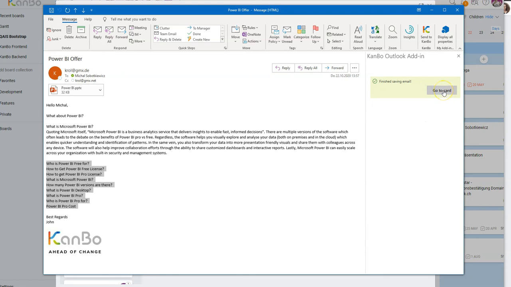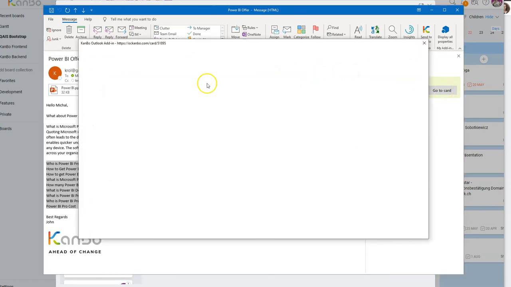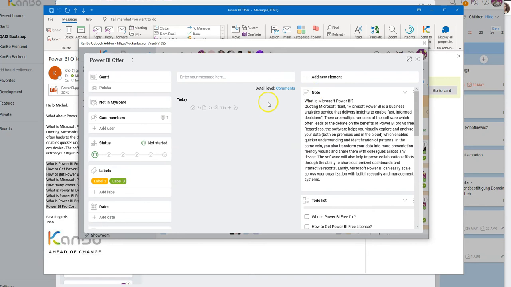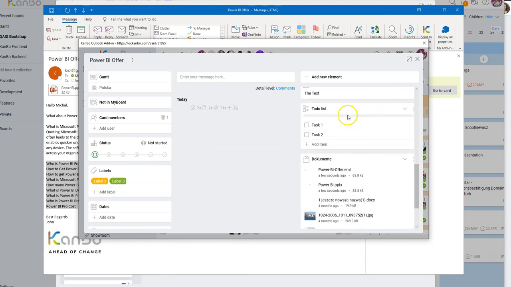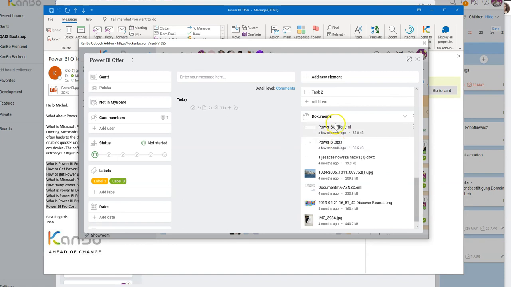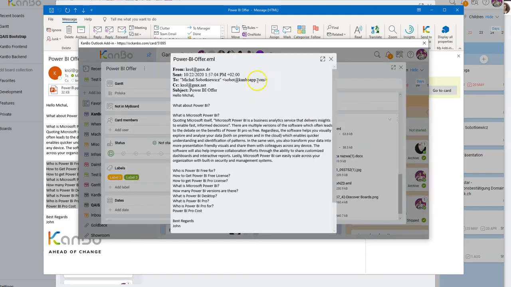Now let's have a look at the card that we have just created. Here you can see all the elements that we have set. We have set the status, we have set the labels. Here we have the notes and the to-do list, and we also have the files. So the Power BI file is here. This is this one, and we have the email, which we can also open from here, which will be rendered.